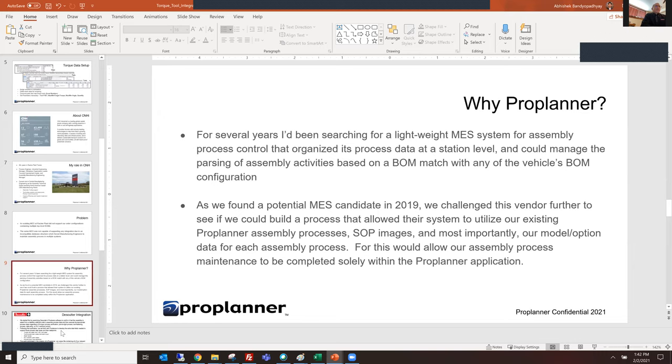So as I moved into central team, for quite a few years, I'd been trying to find a good small execution system that we could use for assembly process control that better aligned with the process data as it does in ProPlanner, where basically we manage it at a station level. But also one that could manage the parsing of the assembly activities based on that model option variant matching with any of the specific vehicle's bill of material configuration.